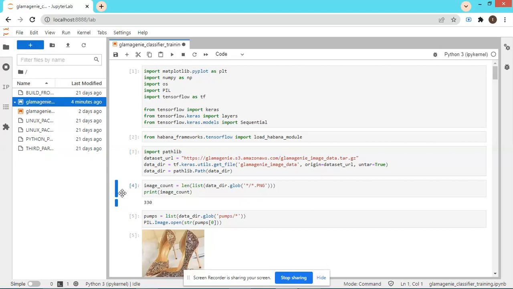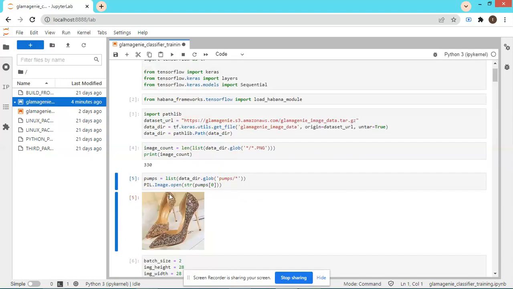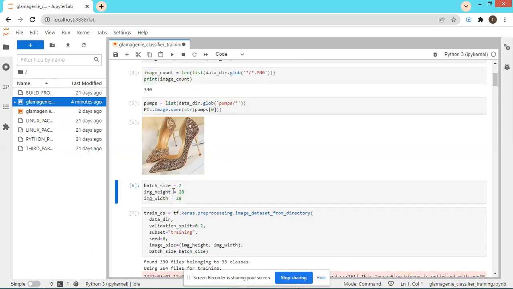We run this. The next stage is to get the image count to make sure that there are no omissions. It's 330, meaning it's 33 classes times 10 images in each folder, which gives us 330. We are going to explore the dataset. So everything is working. The next stage is to set up the batch size parameter, the image height, and the image width.